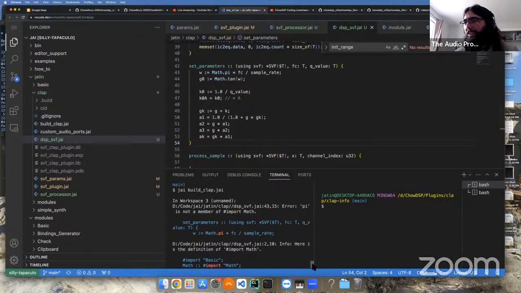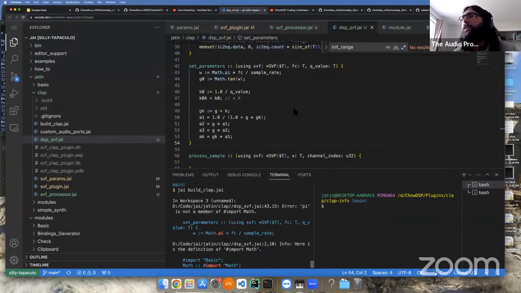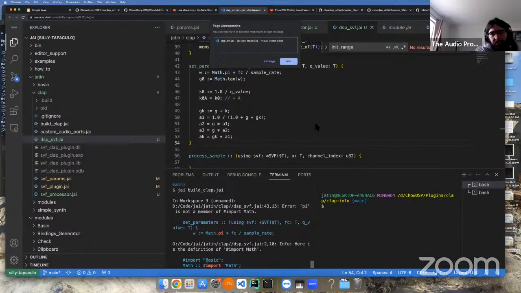What did I do wrong here? Error: pi is not a member of import math. Really? That seems unlikely. What did I do wrong here? Oh, okay, I've got VS Code problems again. Hopefully this will clear itself up in a second here. All right, maybe not. I'll try a refresh here.